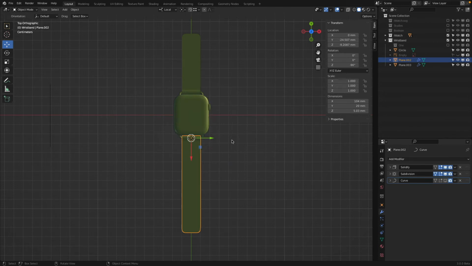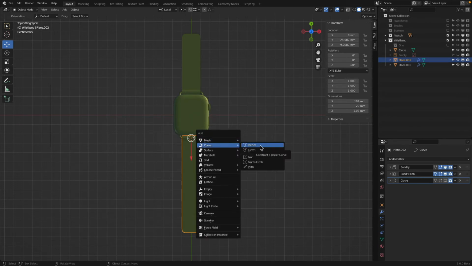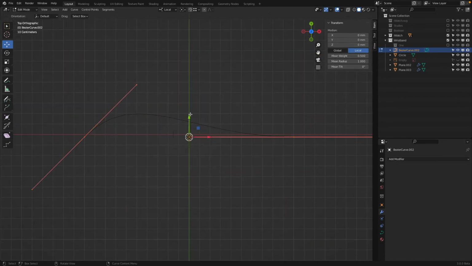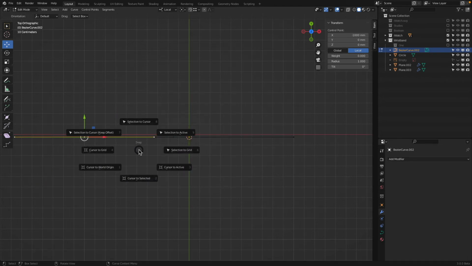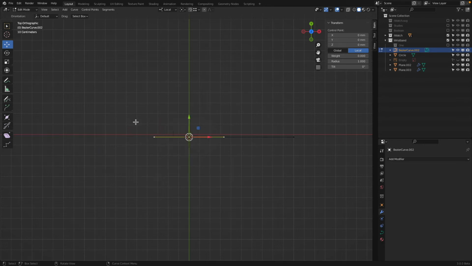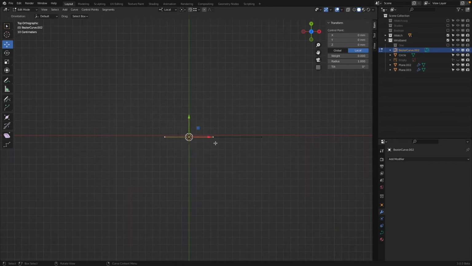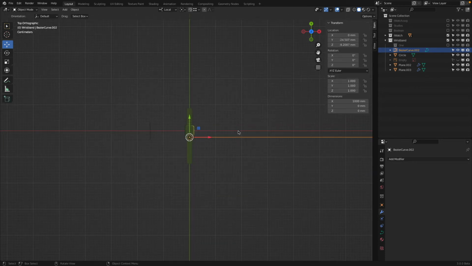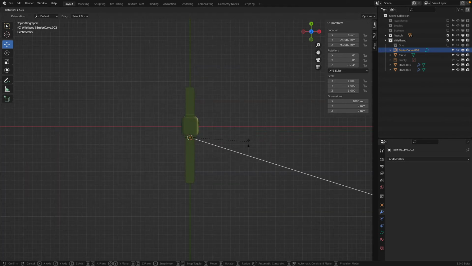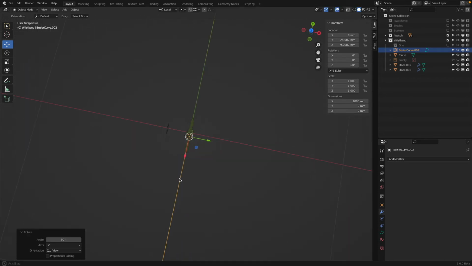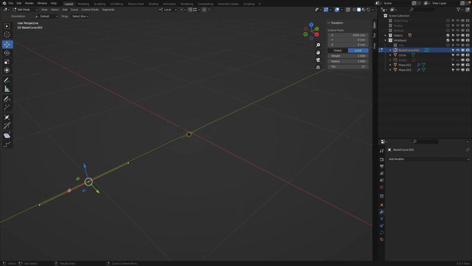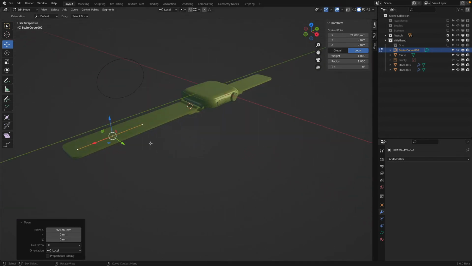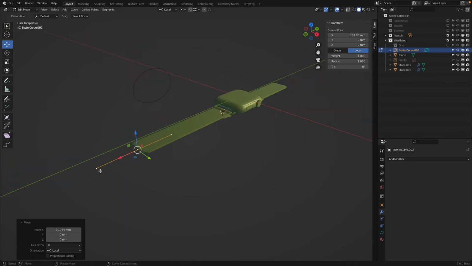Shift S, cursor to the selected. Shift A, Bezier spline. Very good. In edit mode, V, and set it to vector. And then this one, Shift S, selection to cursor, move to there. Very good. Now, this is the correct orientation. So the spline goes to the right along the x-axis. In object mode, R and 90 and enter. Then I can go back into edit mode and move this one simply back till I reach kind of like the point there.